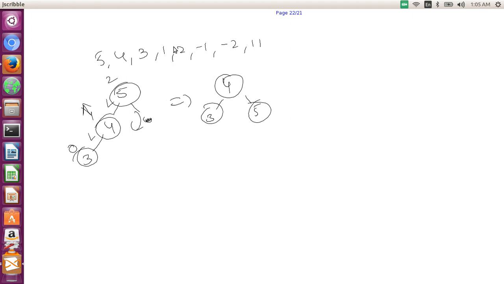Let us assume that this is your 12 and this is 19. The next element to be inserted is 19. 19 is greater than 4 and 19 is greater than 5, so 19 comes here. The tree is balanced here. This is 0, this is minus 1, and this is 0. This is minus 1. This is 0. 1 minus 2 is minus 1 for you.